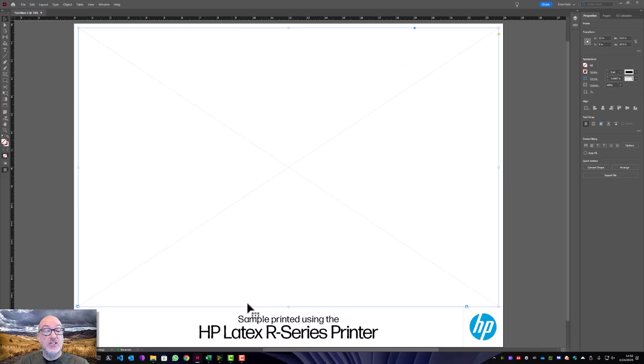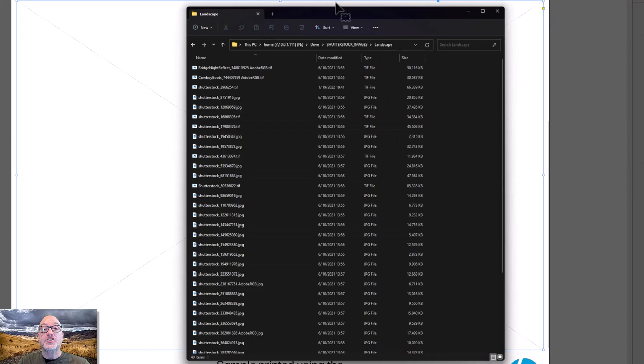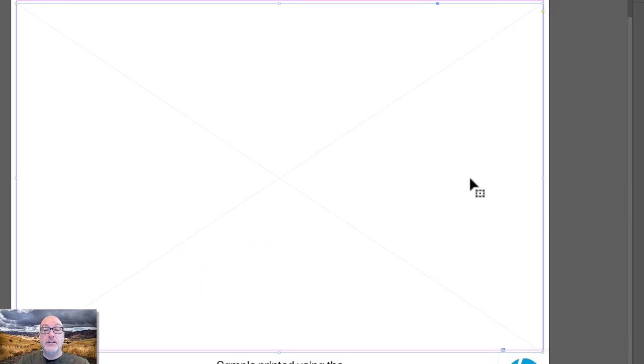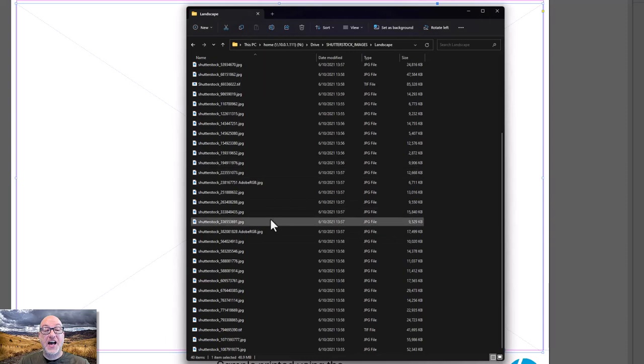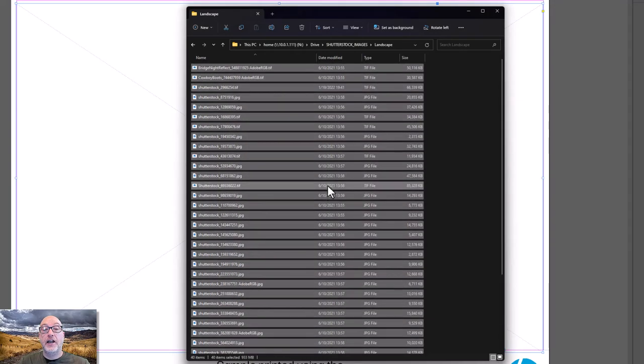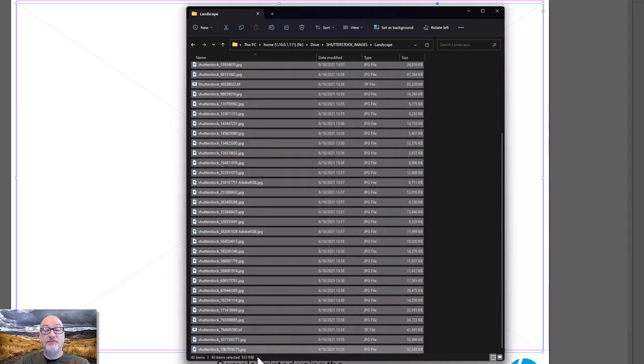So here's what I need to do. Before anything else, I'm going into the folder where all of my landscape graphics are. And you can see I have a lot of them. Okay, I've got 40 items. So rather than place them one by one, that's the reason I'm doing this, so this can be automated. All right, this is really, really cool now.